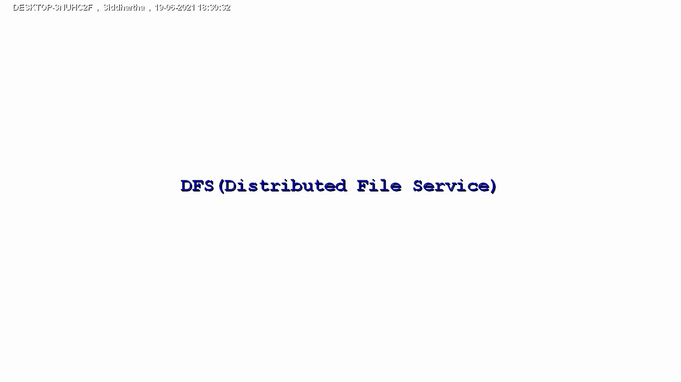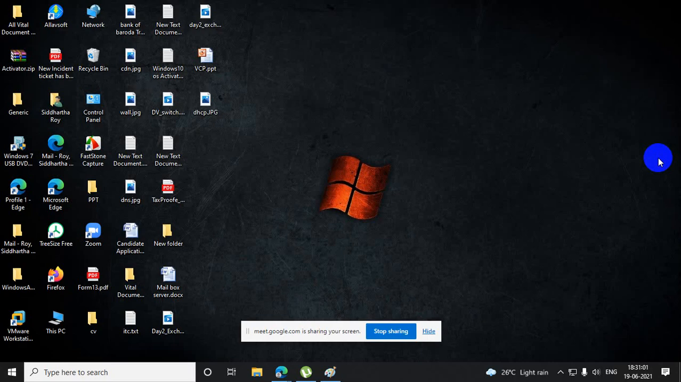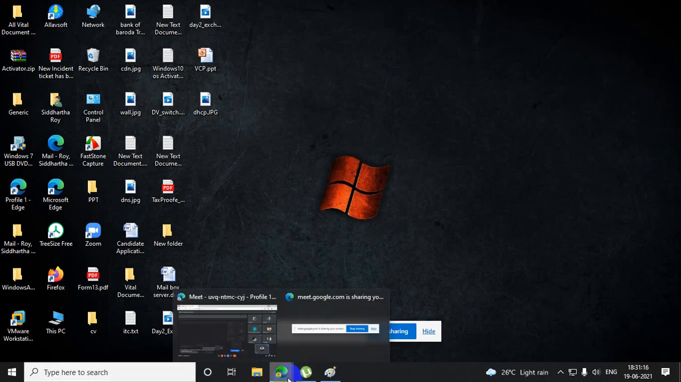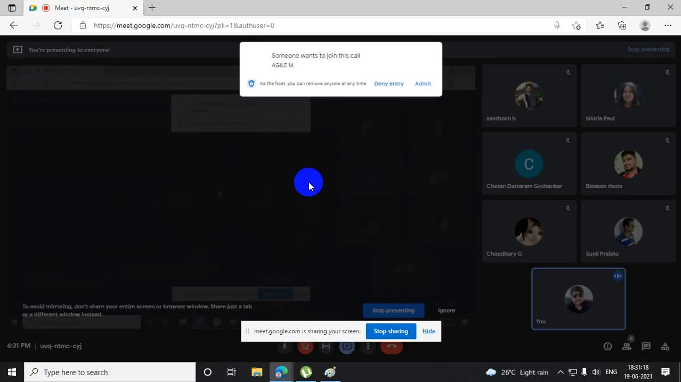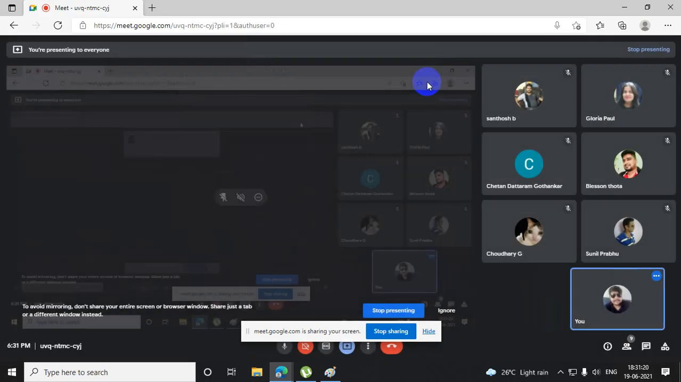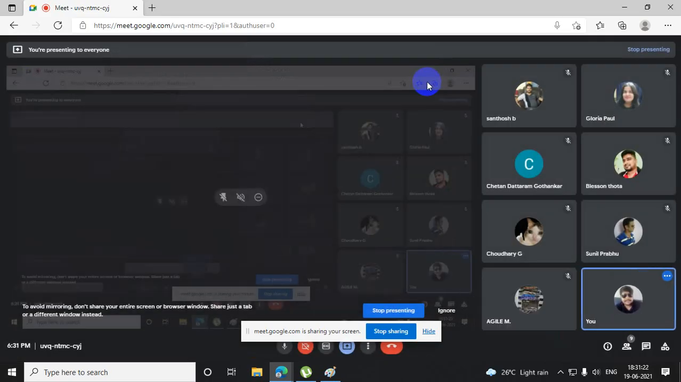Okay, so what do you mean by the file server? Who can tell me? What do you mean by the file server? Guys, who can tell me what you mean by the file server? Hello?